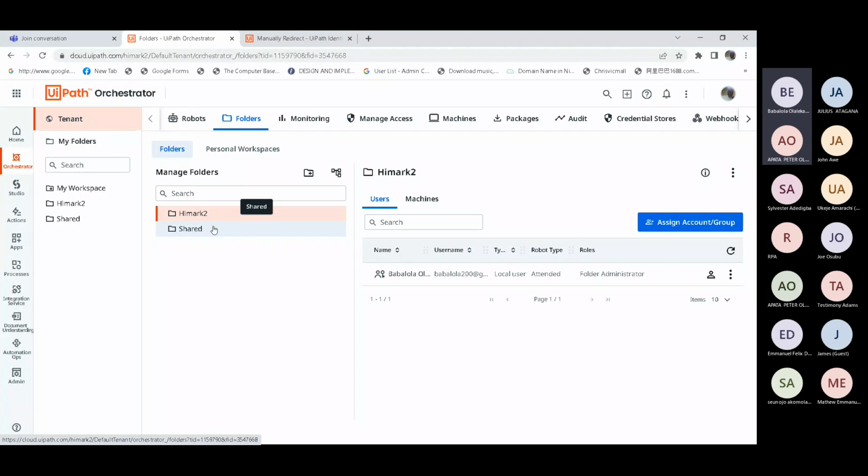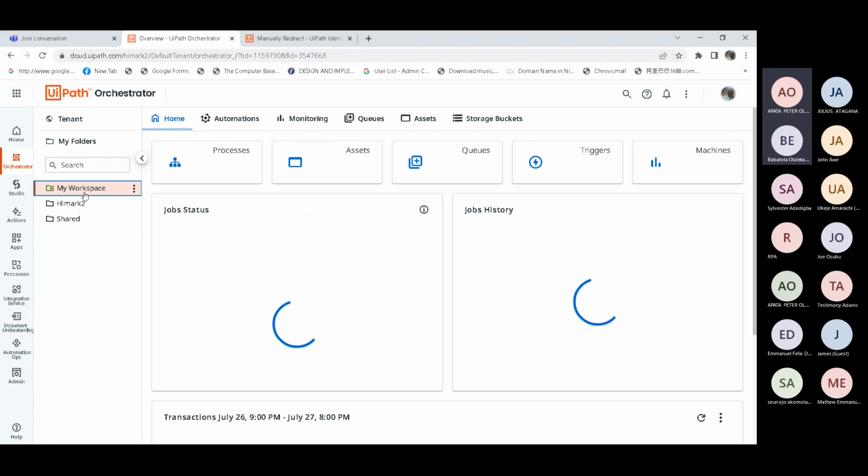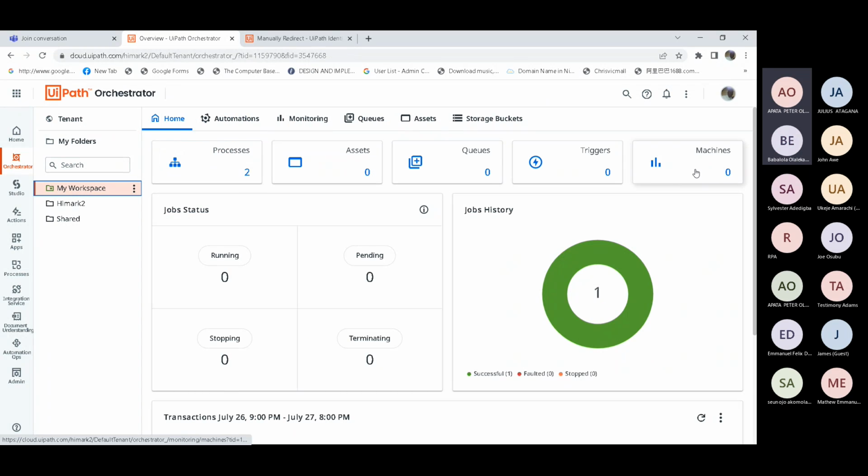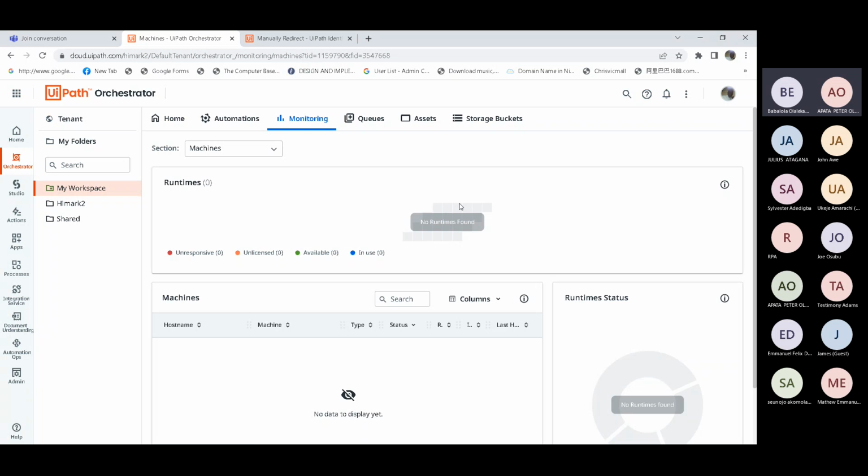Okay, is this shared? But the workspace is not showing here. Hello, sir. You don't go to folder. Just click on workspace. Click on machine. Workspace. Okay. Machine. The workspace is supposed to show all the machines you have, and I'm not seeing any.